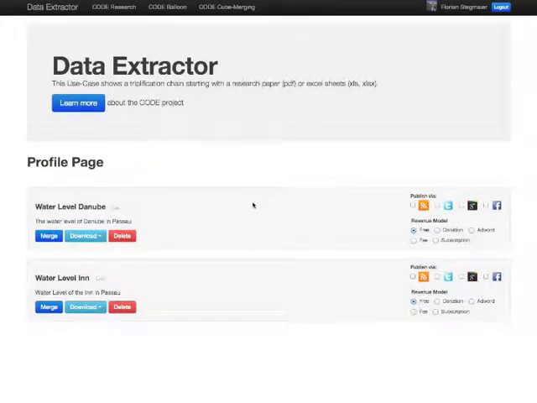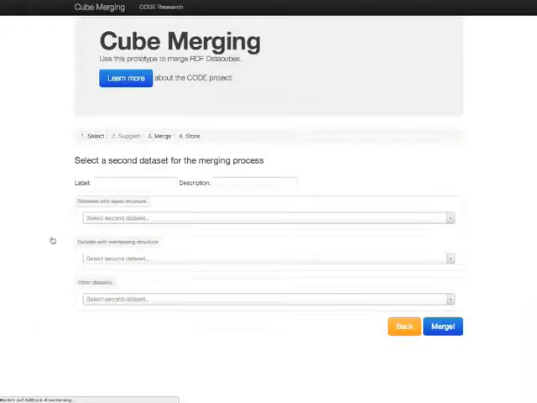A powerful feature of our tool is the merging of already existing data cubes. As one might know, the Inn at Passau joins the Danube from the south and the Ilz from the north. To have a global view on the disaster in regard to the water levels, a single diagram would be desired.